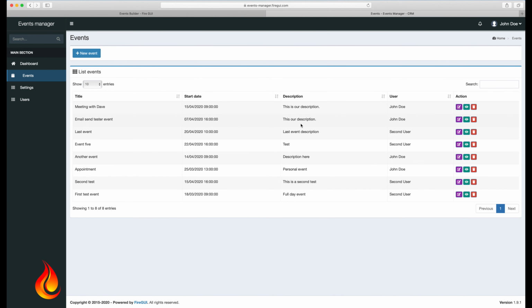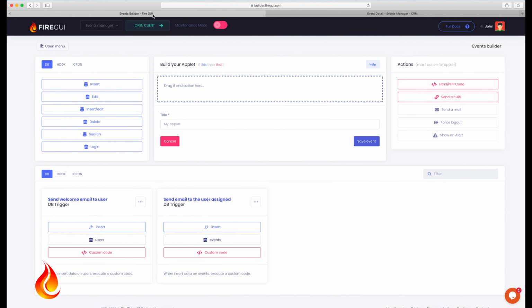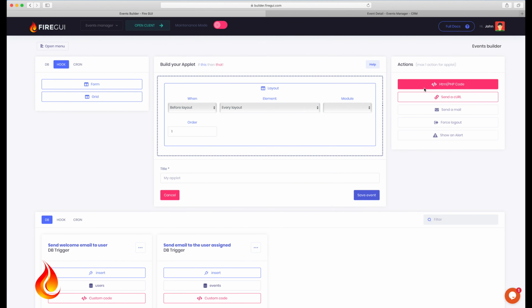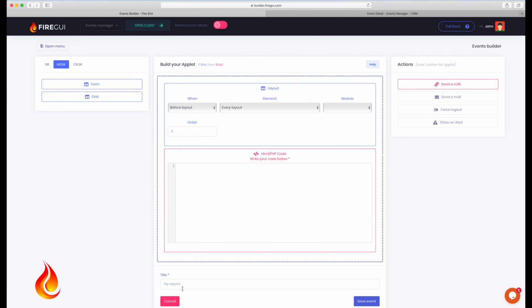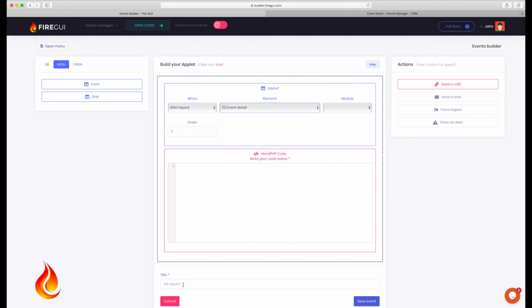Now, let me show you how front-end hooks work. Suppose you want to add a button here, so when I click on it, this map will be hidden. Okay, so this is not really useful. Take it as an example of what we can do with these hooks, right? Go back to our events and trigger, click on hook, and drag layouts and HTML PHP code here. Choose after layout and our event detail layout here.